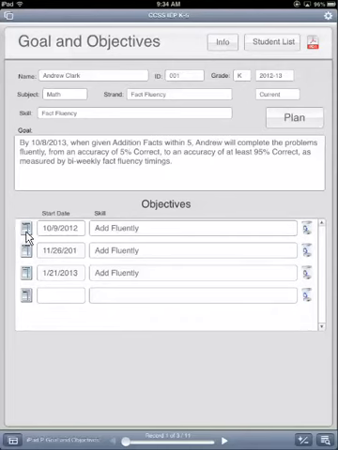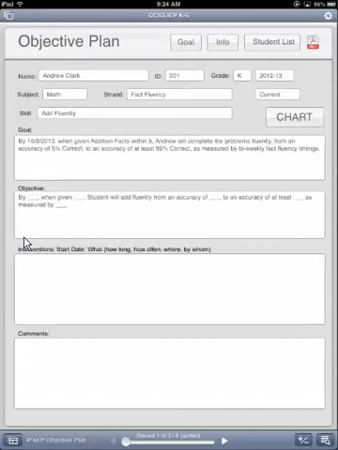And now, similarly, we can create objectives. So these are short-term objectives, and it shows us the start date and what the skill is. So I'm going to go ahead and click on the form for that one. This looks similar to our goal plan. This is our objective plan. So again, the student's current academic information is there. The goal that we created is brought over. And again, we see the skeleton of an objective, which again is based on this skill, subject, and strand.